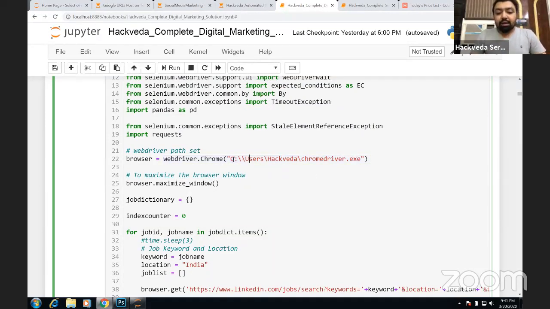So my current user is C users Hackweather. Within this users directory, I have pasted the chromedriver.exe file, and this file should be available on the path from where you are executing your Python scripts. So if I'm currently executing my Python script from the C users Hackweather directory, which is the default Jupyter directory where all our scripts are maintained. The current script which we are using is our Hackweather complete digital marketing, so we will be using that, and we are going to use Chrome.